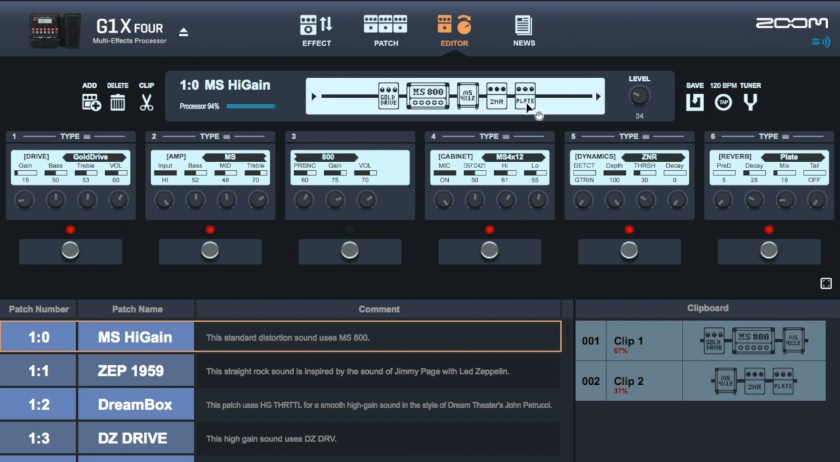Let's say we want to get this plate reverb effect. So go to your clip icon and select that 1 effect you want to use as a clip. Let's say you want to use this reverb effect on future patches. Click on it and boom, it goes down into your clipboard list.